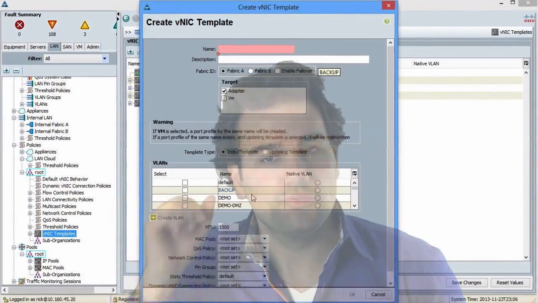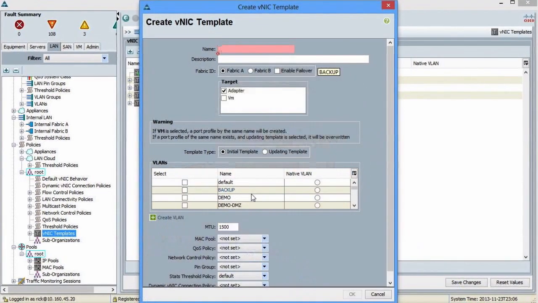So there's an option called vNIC templates. Here I can enable if this is going to be an adapter FEX vNIC or a VM-FEX vNIC. In this case, it's always going to be an adapter FEX. Usually on the UCS system, I'm always going to configure adapter FEX. I'm not going to configure VM-FEX.